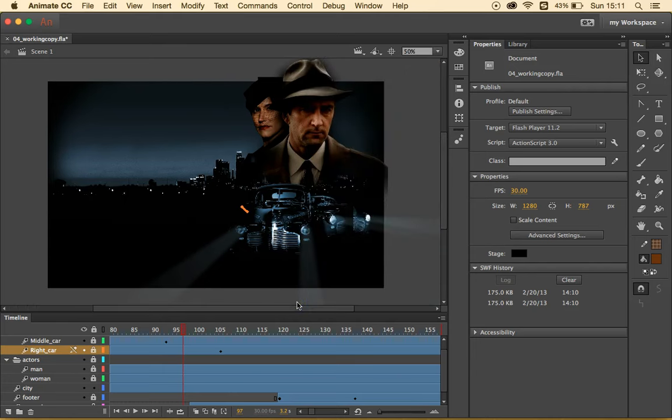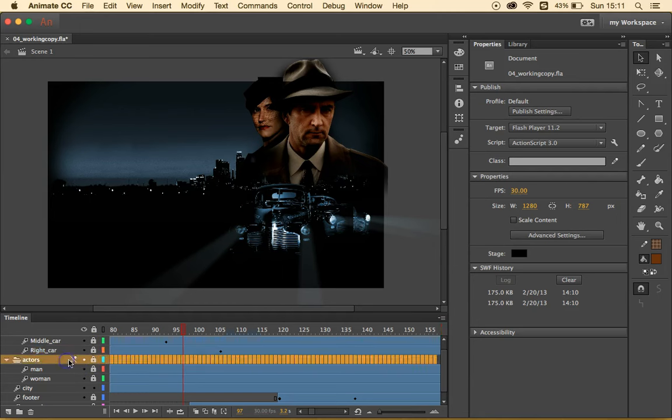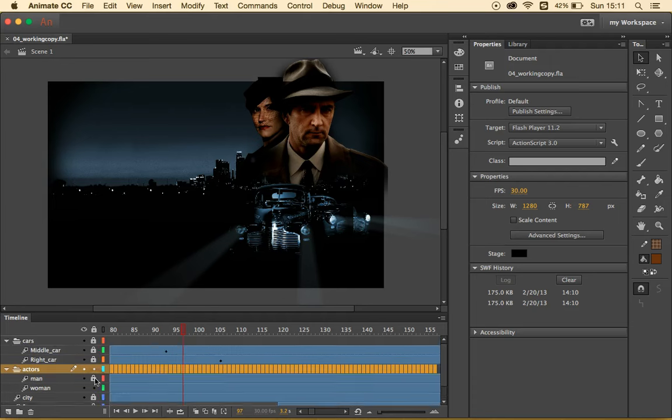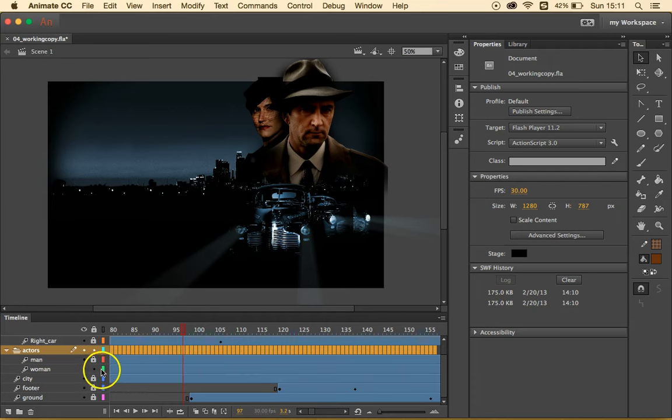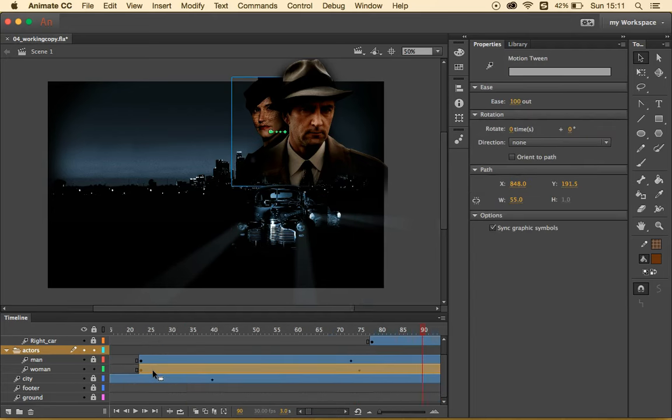The next step is animating filters. Make the actors layer folder on the timeline visible. So the actors are visible, but we need to unlock them. Lock all the layers on the timeline except the woman layer. So we need to lock the man layer and also the city layer, only leave the woman layer unlocked. Move the red playhead to the beginning keyframe of the motion tween in the woman layer at frame 23. So this is the beginning, 23, yes.